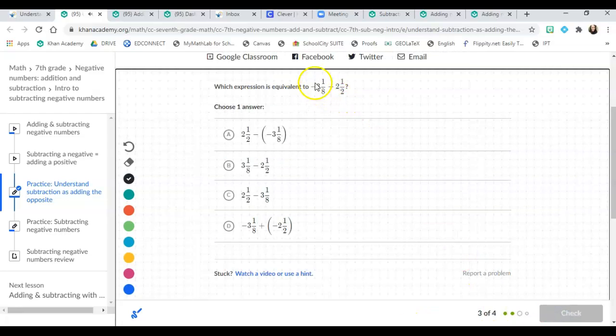Okay, let me try this again. Keep, change. I'm going to keep the first number the same. Negative 3 1/8. That stays the same. I change the subtraction to addition. And then I change the 2 1/2 to a negative 2 1/2. Which one says that? Well, the only one that says that is D.